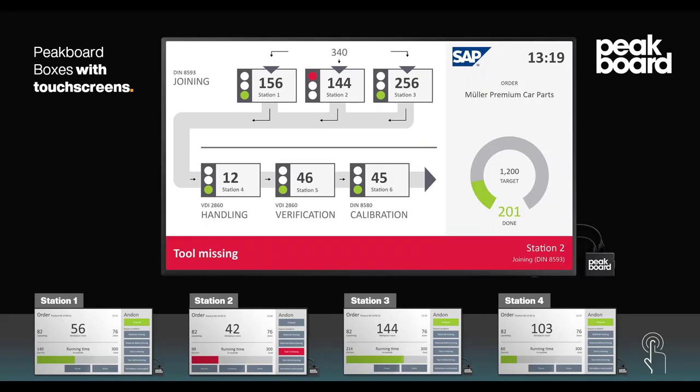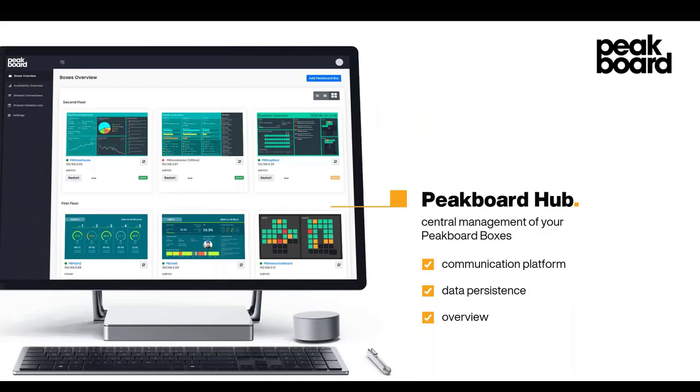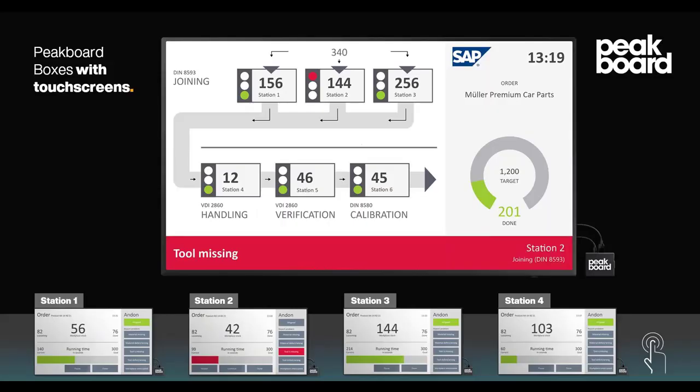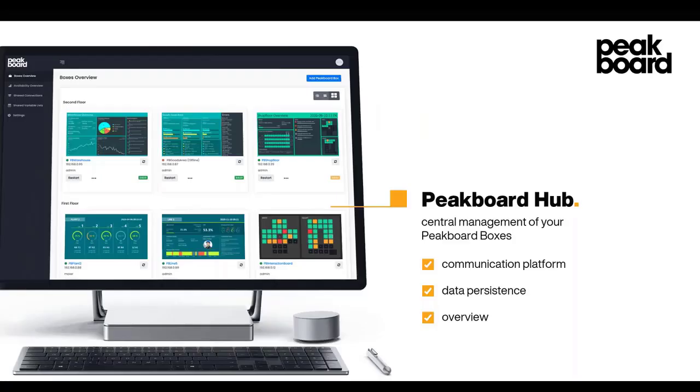Speaking about the cloud connectivity I was mentioning earlier, this is our solution to overview all of your Peakboard boxes, because as you can see right here, we already have 5 Peakboard boxes implemented for this solution. To keep track of them in a centralized interface, you can use the Peakboard Hub. The Peakboard Hub is a web interface that you can connect your Peakboard boxes to. It can be hosted locally or in the cloud. That's that cloud functionality I was talking about earlier.